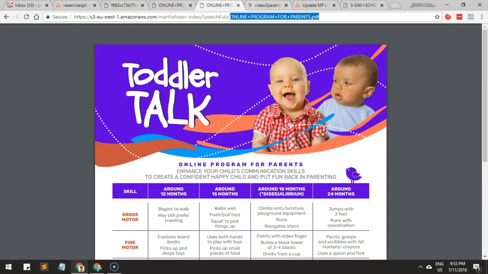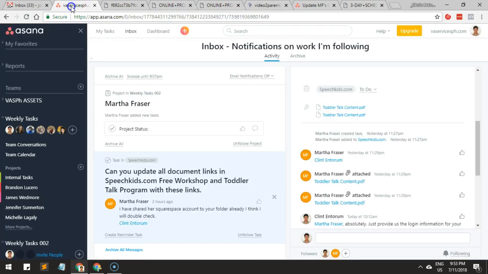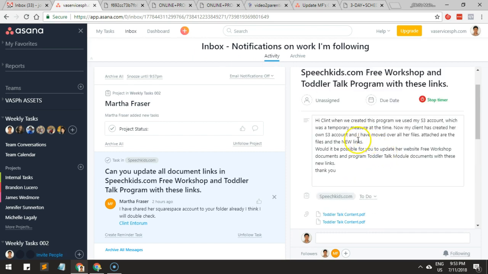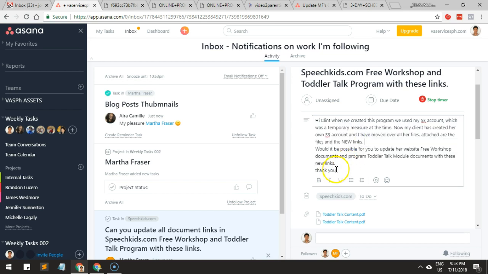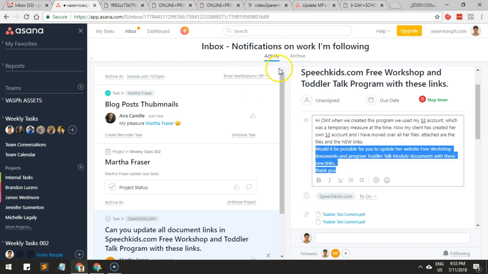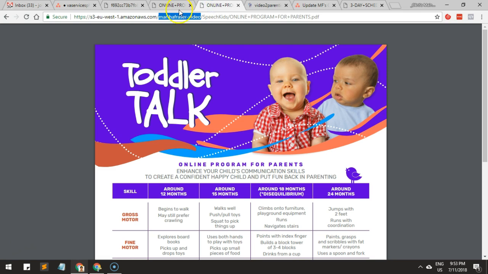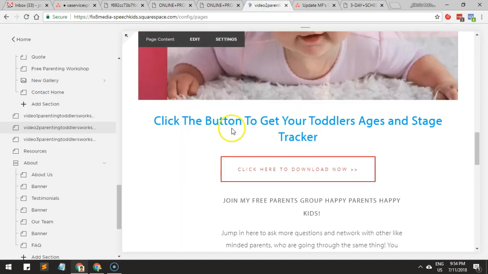For this one, currently, this is being hosted on Martha Fraser's hosting. As she instructed, she wanted everything moved. She already moved it to the other Amazon S3 for the client. She no longer wanted it to be on her Amazon S3. So here we go. Now we're removing this and transferring to this. We're going to change the link of the downloadable on Squarespace. So this is Squarespace. Now we're going to edit this.